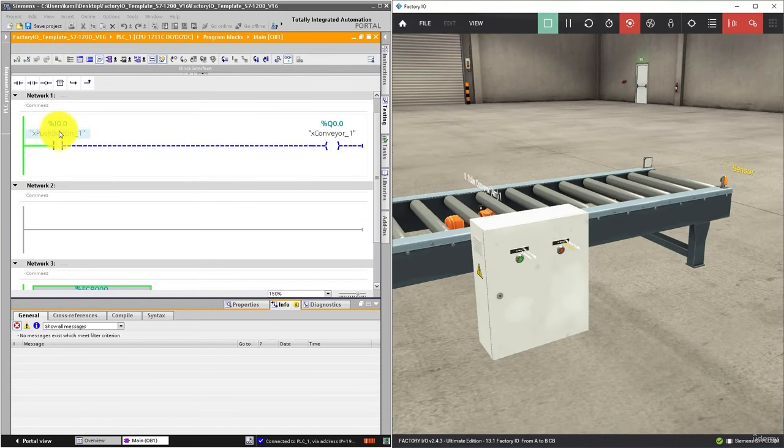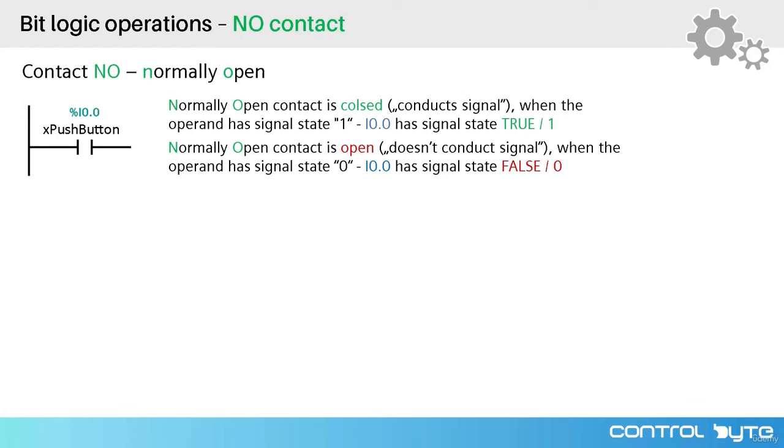To make this variable true, to make this variable in high state, we have to press the button. If we press the button, this little graphical representation of the normally open contact is in green, as well as the power rail. It means that the signal state after this instruction is logical true. Let's go back to the presentation for a moment.